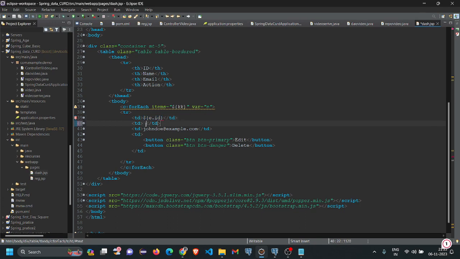Just remove it and paste. E dot name. This is our second column name. And the last one is E dot email. For doing the edit and delete actions, we will just add an anchor tag here.